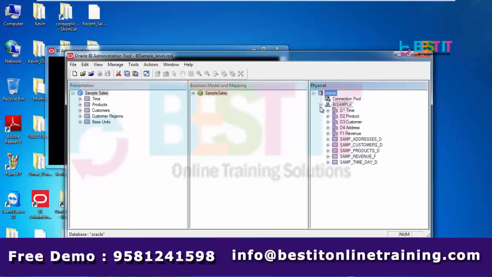Here I'm having a set of tables from the physical system, like SAMP addresses, customers, products, revenue, and time date. Based on this, I created some aliases for each and every physical table. After that, those alias tables I brought into my BMM layer. Then I created a hierarchy for the time period, for the product, and for the customer.